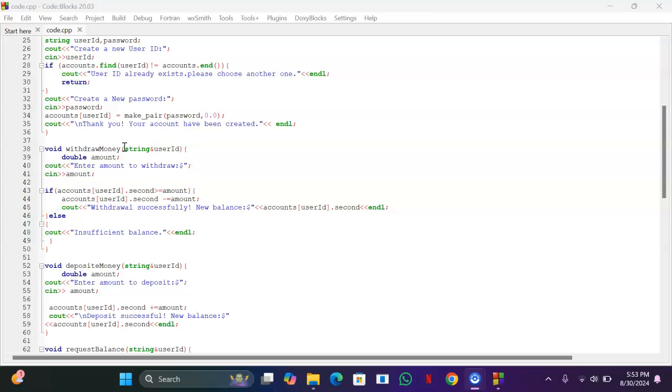Otherwise, it prompts the user to create a password and initializes the account with a balance of 0.0. So it will allow a user to create an account if the conditions of a correct password and a correct user ID are met. It will allow the user to create an account.